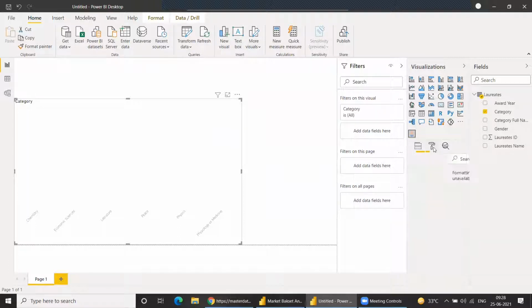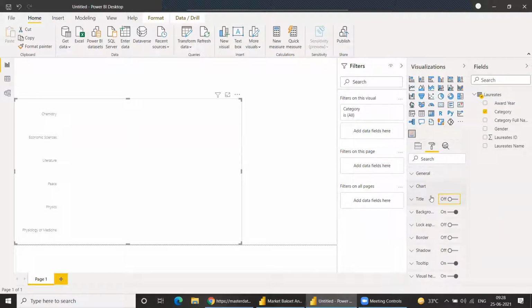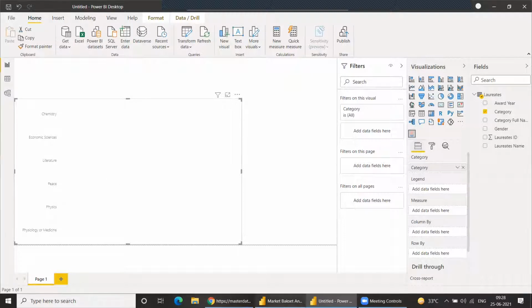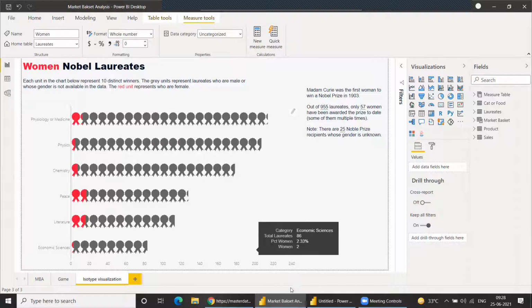We'll do a bit of formatting before. So for the chart we'll choose bar chart. We'll switch off the title as of now. Okay. So for the values, we'll create 3 measures so that we'll have proper values.